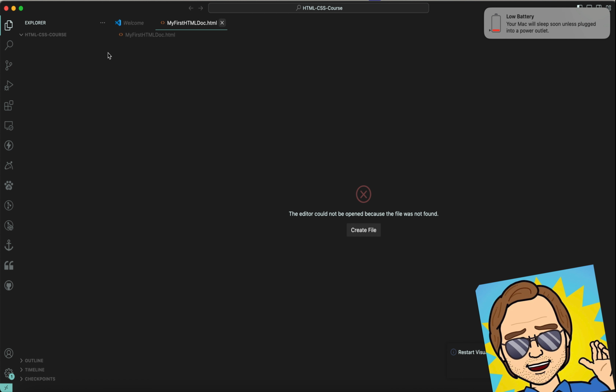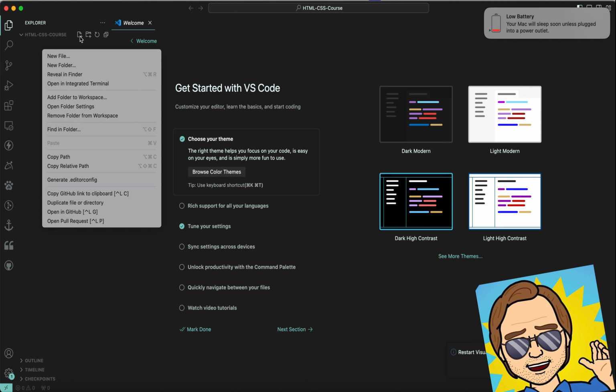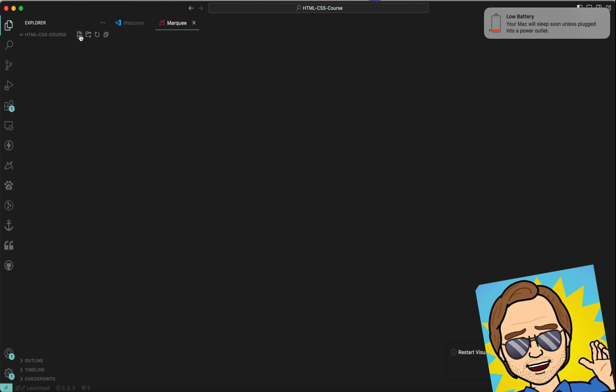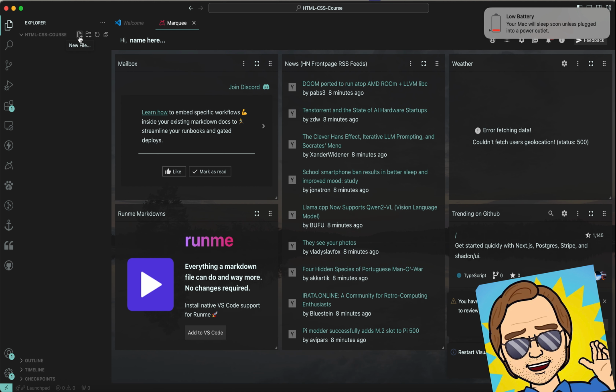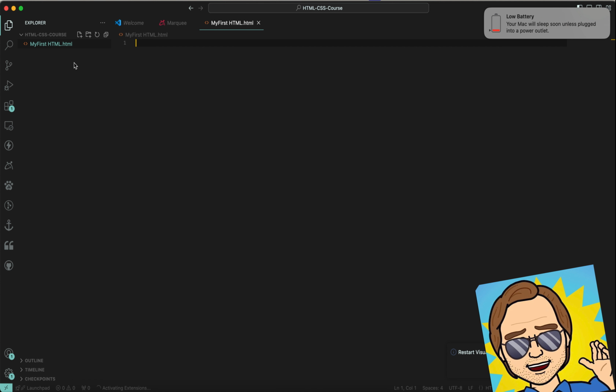And let's create our first HTML document. You can look at the new file icon right here next to the folder's name. Click on it and name whatever you want to name your HTML file. I'm going to name it my first HTML.html. So an HTML document needs to have a .html extension. That's how our browser will know that it's an HTML document.